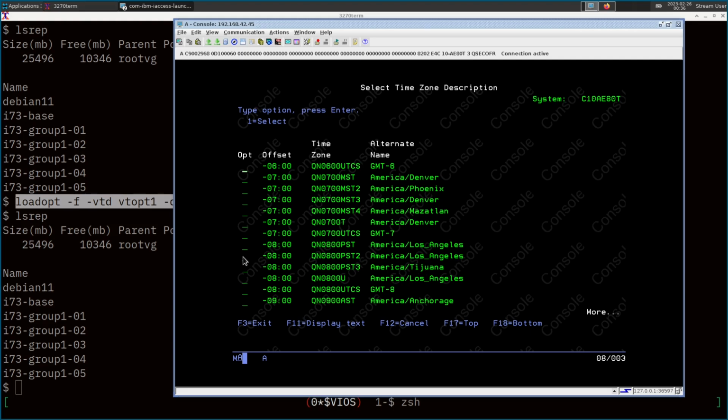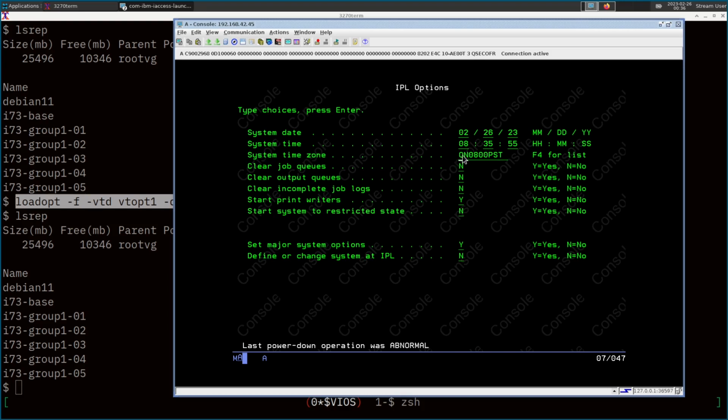1 is Tijuana. So I'm not sure what the difference between PST and PST2 are, but I suspect PST is the correct one for me. So you put a 1 in the column that you want to select, you hit enter, that will populate this field for you with the correct time zone name.